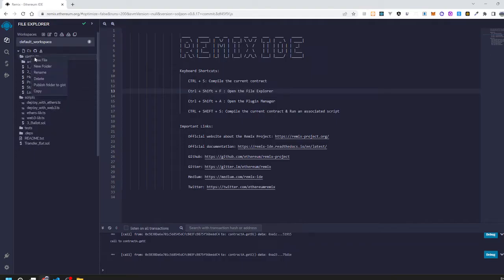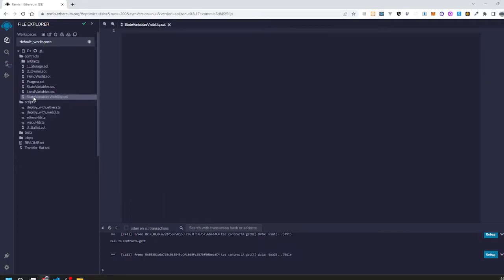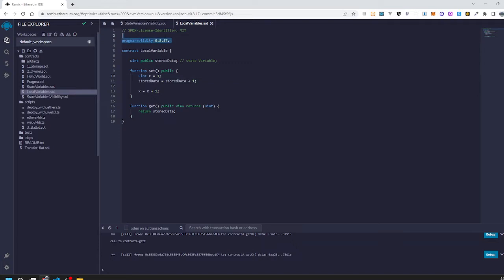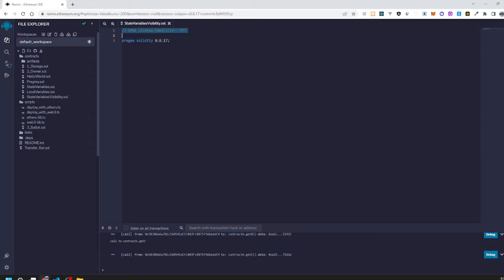Let's create a contract with the name state variables visibility as well. Let's copy these two lines. First defining the license, then we are defining the version of the smart contract.